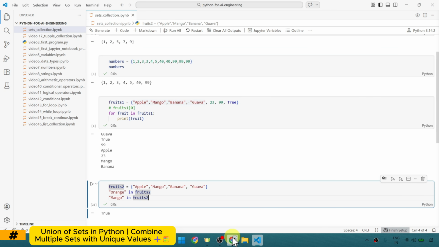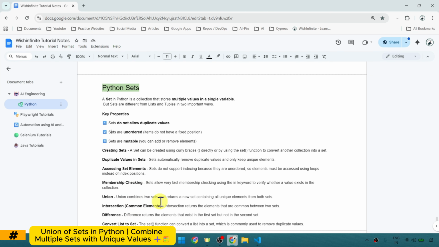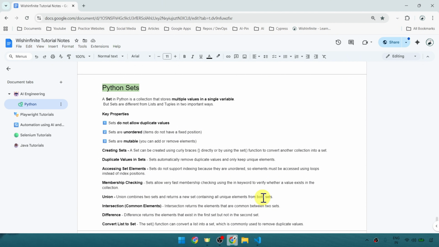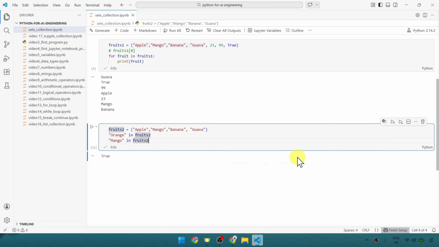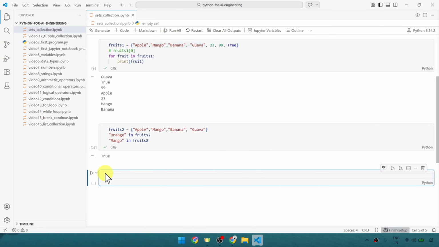Now let's talk about union. Union combines two sets and returns a new set containing all unique elements from both sets. Let's see the practical example. Let's go to VS Code and here let's add one more code cell. And here let's create two sets. Here I will create sets for animals. So let me create one variable named animals1.